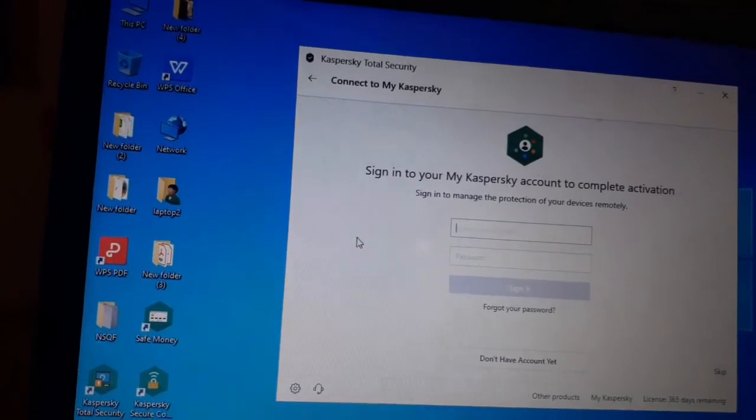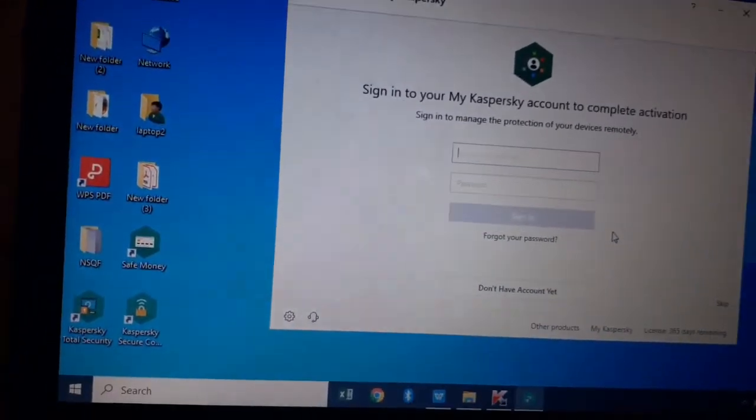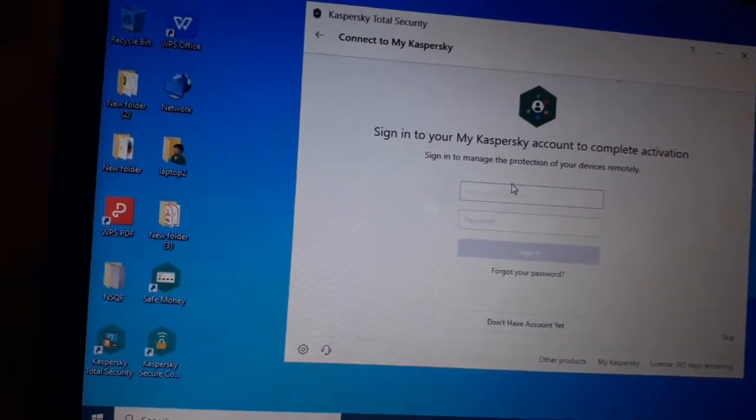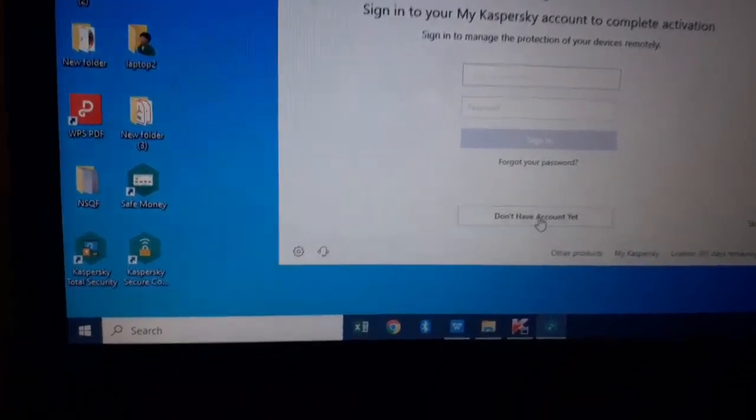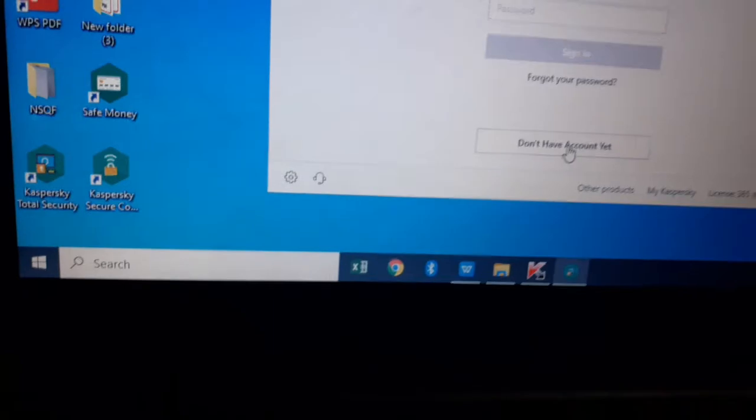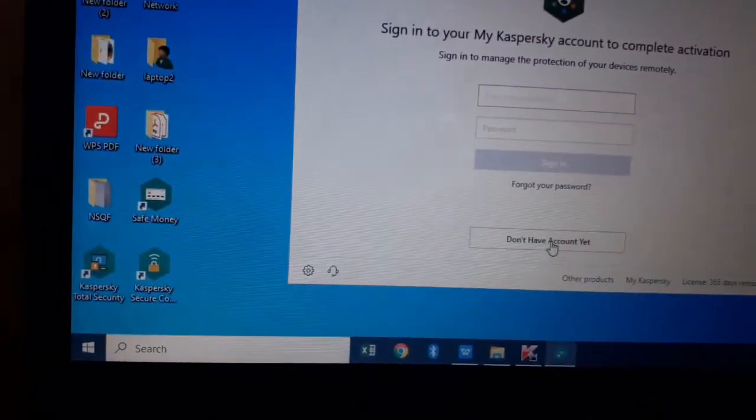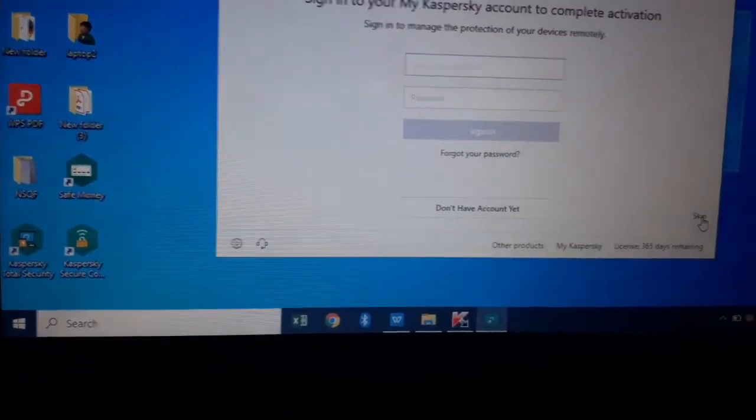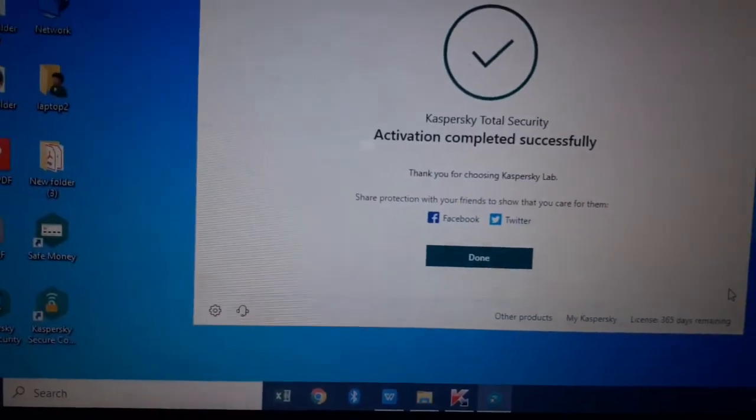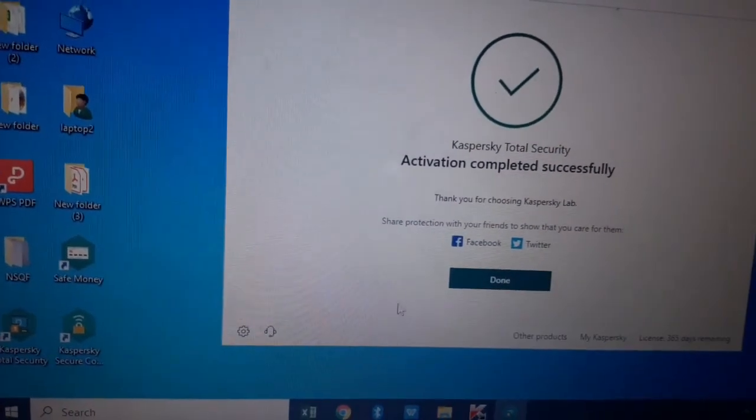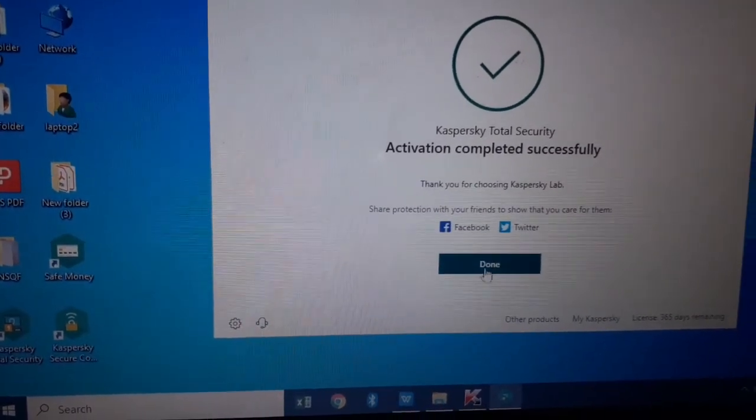Next it is asking us to sign in. In case we have an account, we can sign in, or you can click on I don't have an account yet, or we can go to the skip button. We can also skip. And so finally activation has been successfully done.